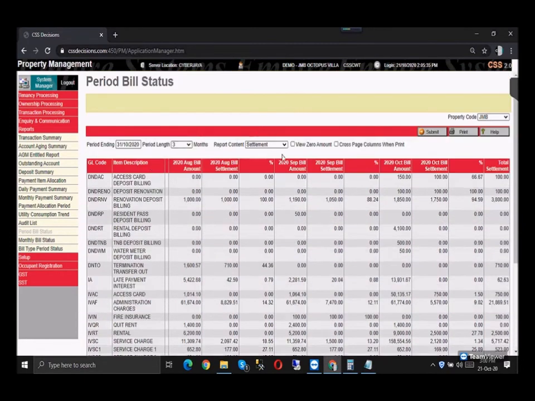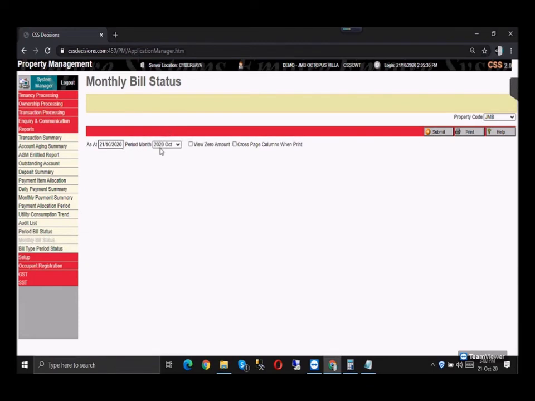Okay, so beside this, view zero amount, cross page and print, all the same functions here. So next one is the money bill status. It's a similar function to the period bill status. Period bill status shows the items for the exact date and how long you need to view, but the money bill status will only show one item. So for example, I will accept the outstanding today and view for October, submit.